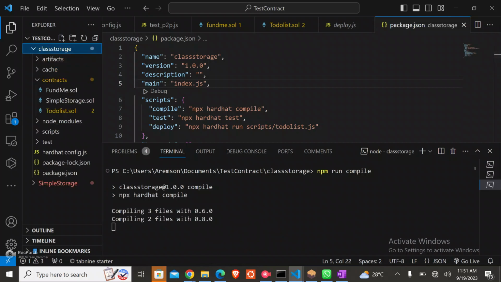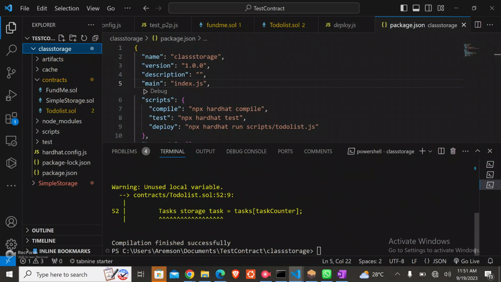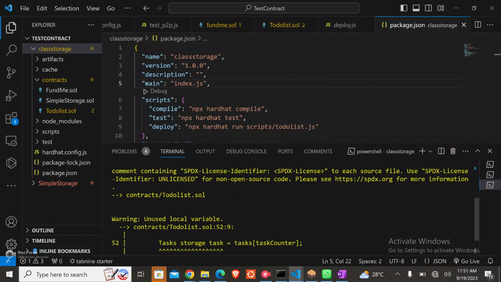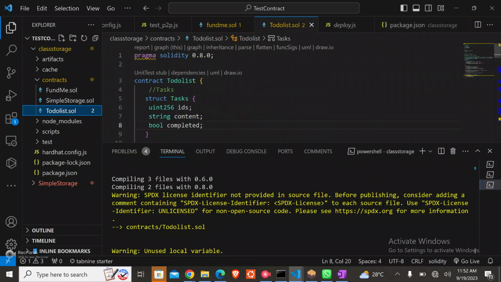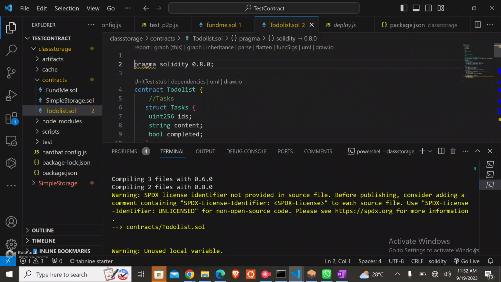Yeah, let's wait. It's compiling. Yeah, cool. So it has compiled. But there's a warning, though it's not something serious. It's telling us about the task story task, so it's not actually something serious. Another warning is that we are not putting the SPDX license. So let's just do that so that this one can leave us alone.